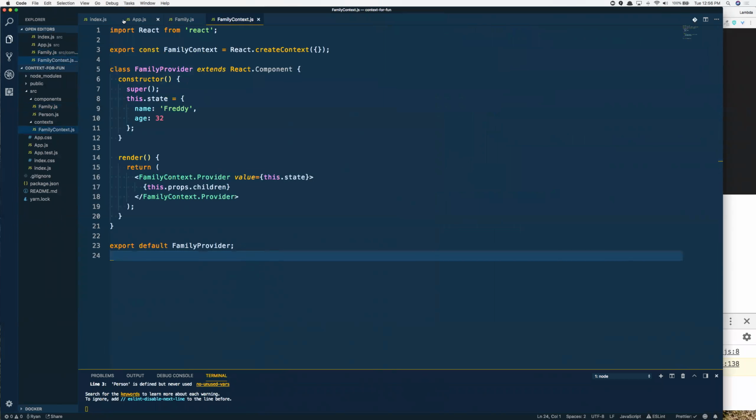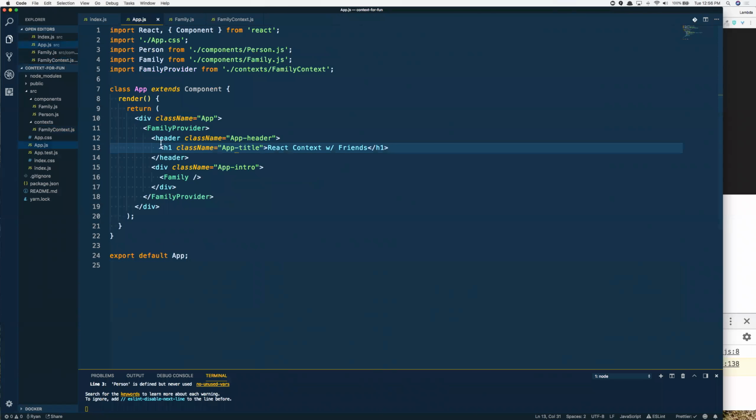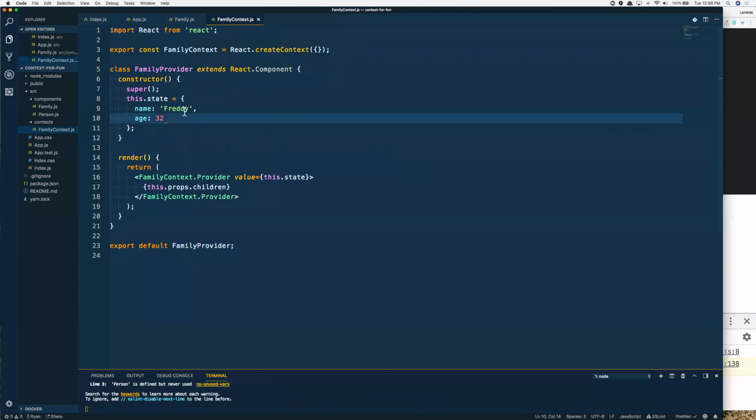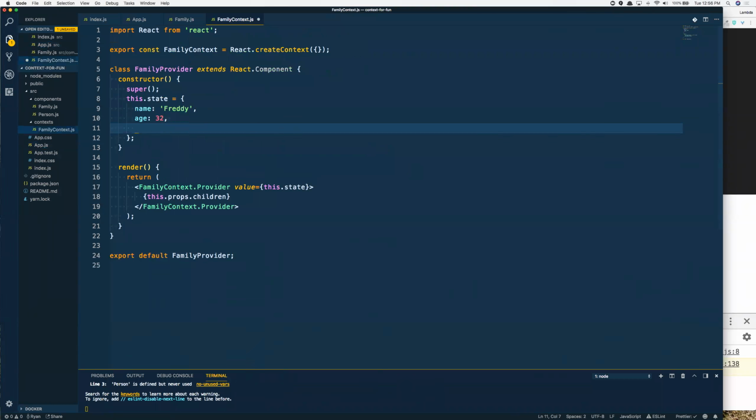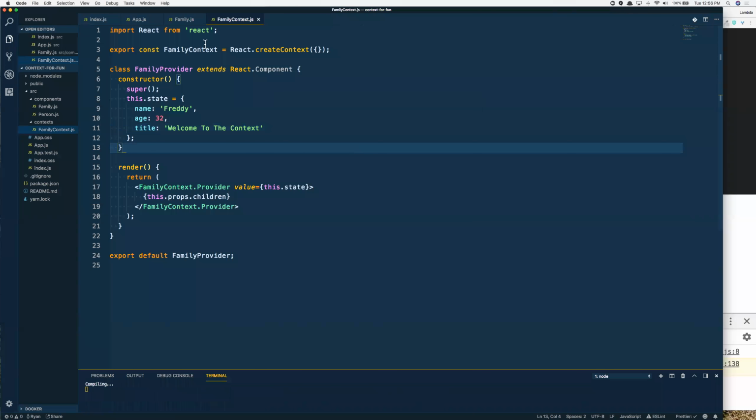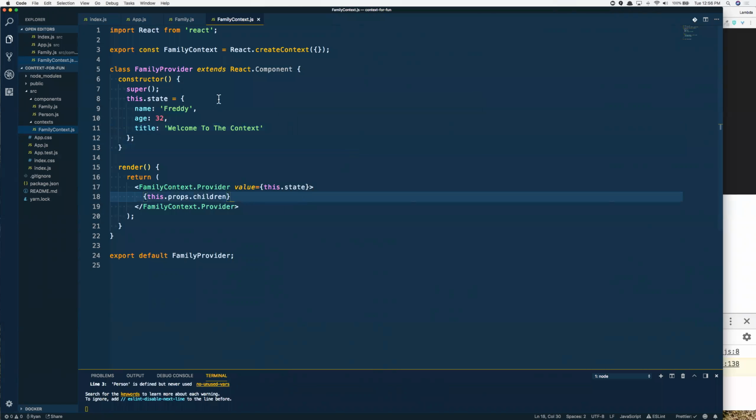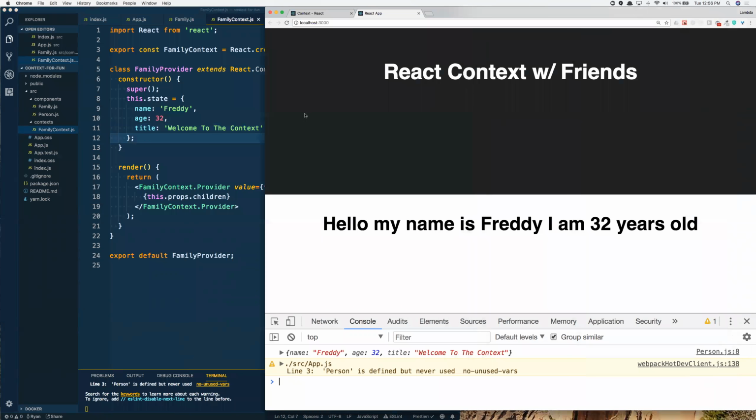So we can go and we can say, app, what if I want to say that I want to change this title to whatever is on our context. Let's go back to family context. That's why I hate this name, because it wasn't very reusable. And let's say that title is now going to be welcome to the context.